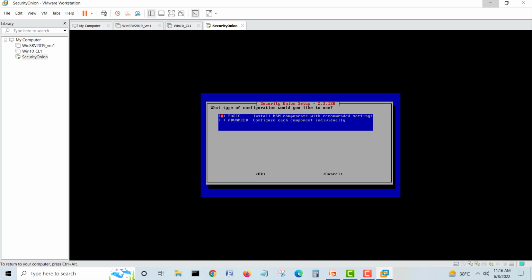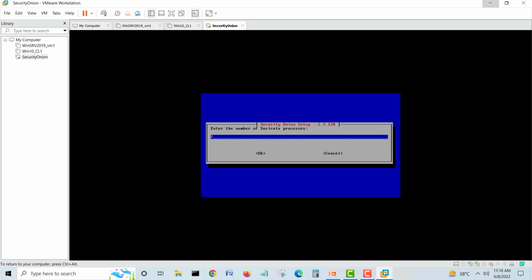Install NSM components with recommended settings. Yep. Okay, enter the number of Suricata processors. It's okay, we'll use one here by default.